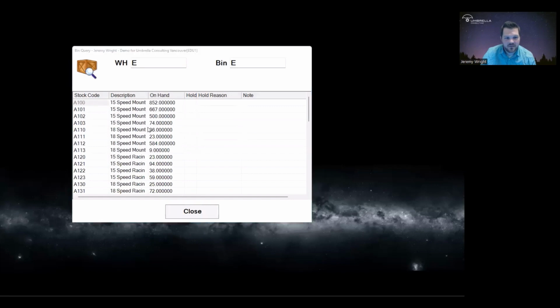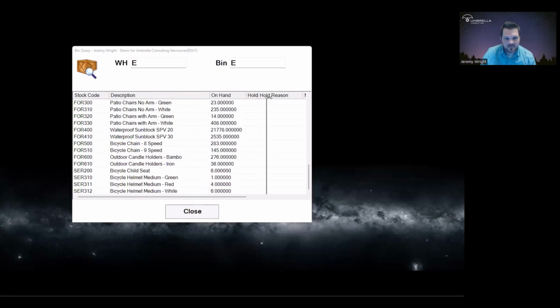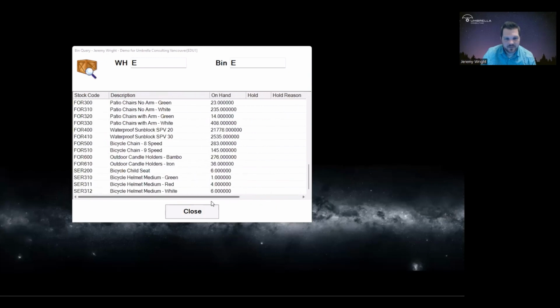And here you go. Quite a few stock codes in there. And so you can see the stock code, the description, the on-hand quantity, and whether it's on hold or not. In this case, nothing's on hold. And that's all there is to it.